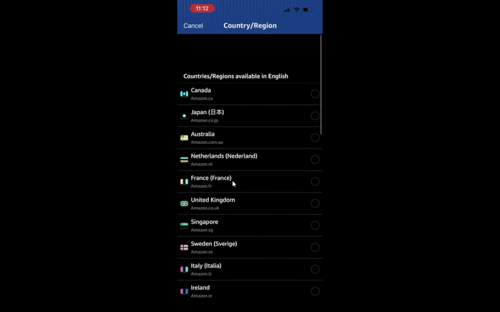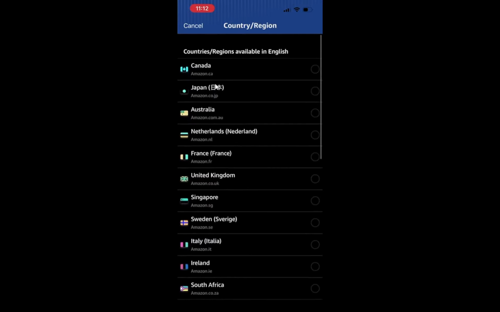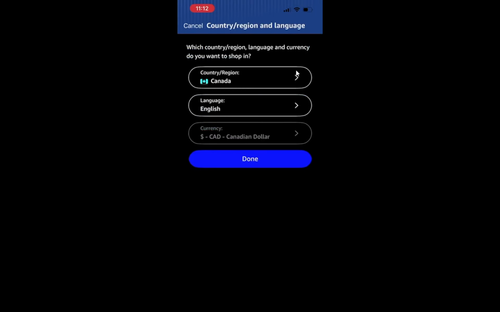When you tap one, the app prepares to switch stores. You might see a short loading indicator while it gets the correct catalog for that country. Some regions also show a brief description of the marketplace. Optionally choose a language and currency.